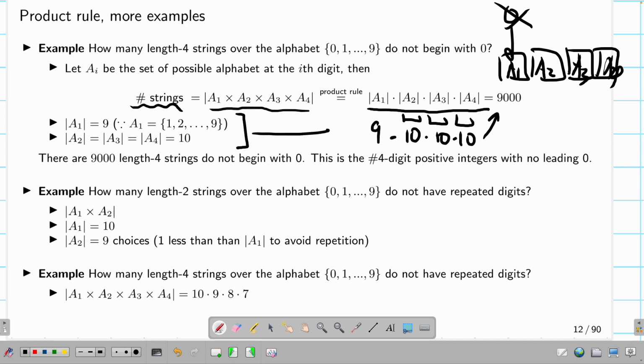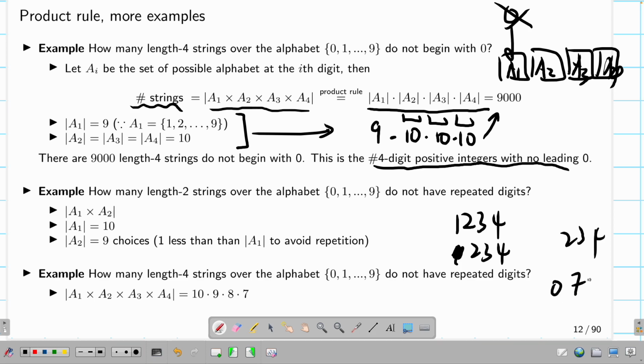The explanation is here. This is also the number of 4-digit positive integers with no leading 0. Usually you write 1, 2, 3, 4, but you don't write 0, 2, 3, 4, right? You just write 2, 3, 4. You don't write 0, 7, 1, 7, right? You just write 7, 1, 7. Something like this.